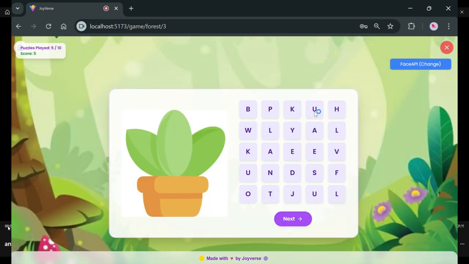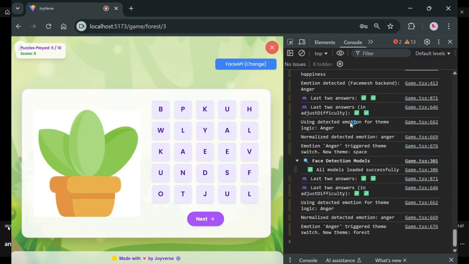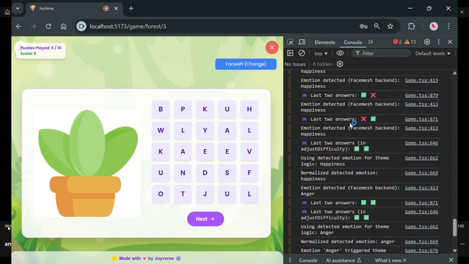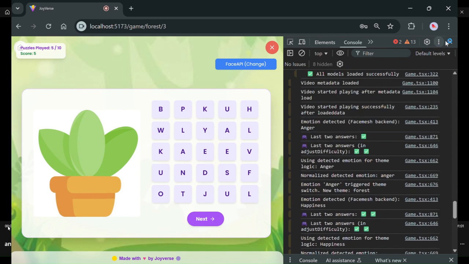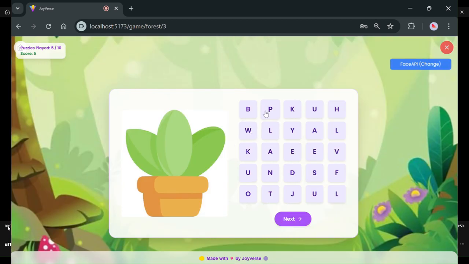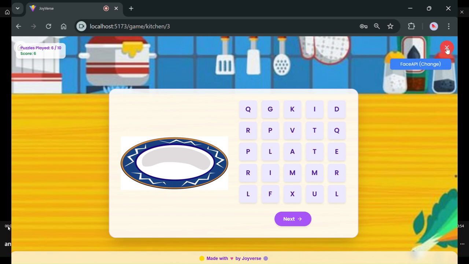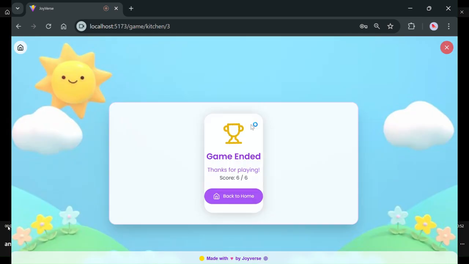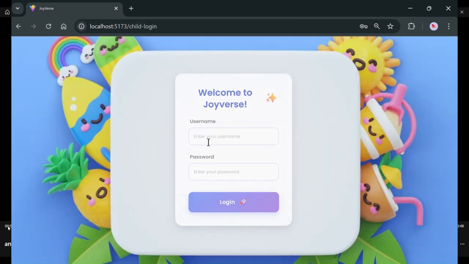Now let's see the console. Here you can see the last two answers are given, and if you notice, when anger is there, the theme change happens, and with happiness, we stay in the same theme. And we are exiting the game. Since I've played 6 games, I've got a score of 6.